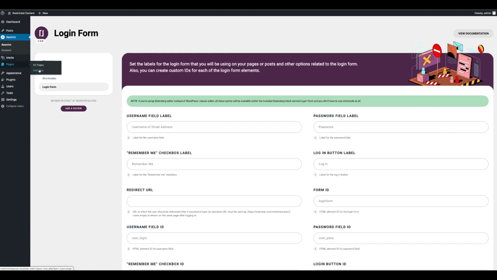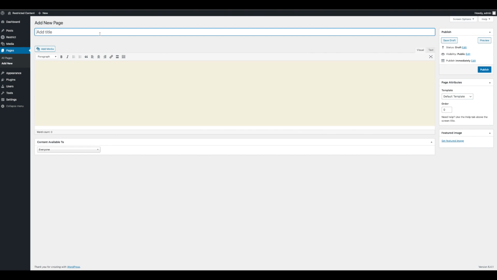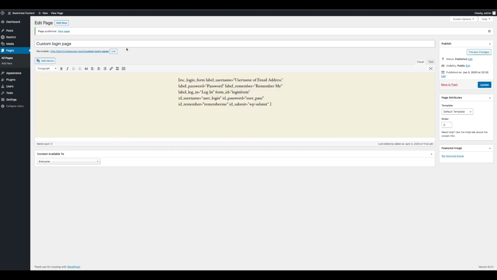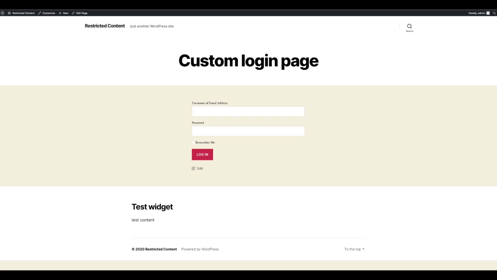Now, let's try this. And let's create a new page, for example. Let's call it custom login page, and then simply paste the shortcode here. Let's publish this page, and let's see how it looks. We'll open it in a new tab. And as you can see, we have standard WordPress's login form. It's quite easy, right?